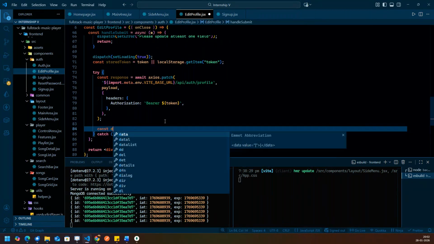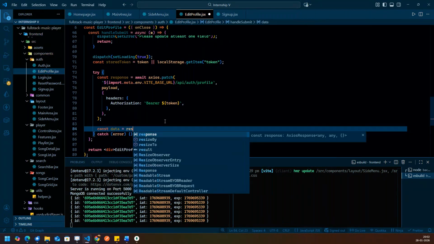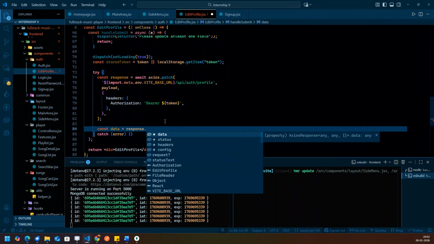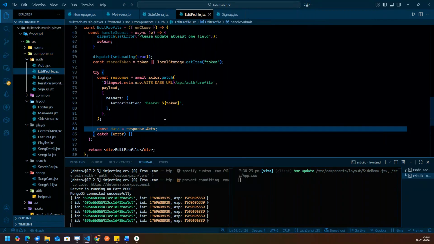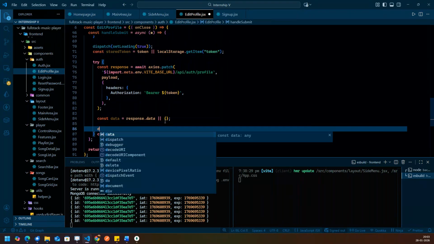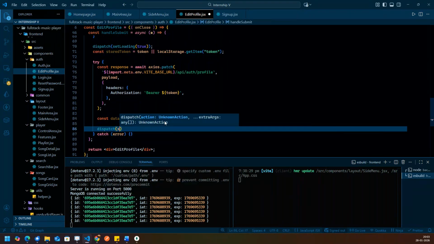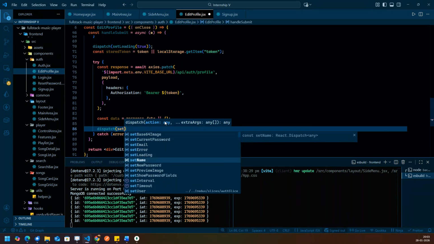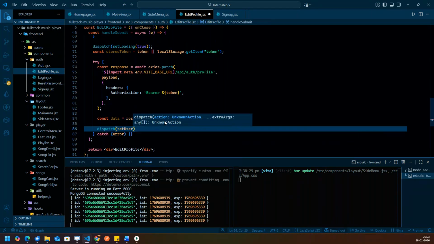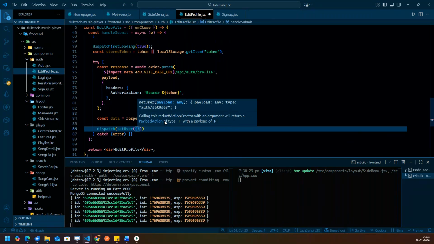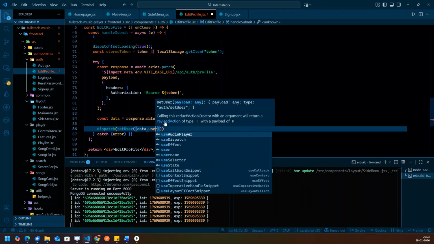So const data is equal to response dot data, sorry, or if no response, an empty object. Then what we have to do, dispatch set user, again coming from Redux. Over here in the user, data dot user, which means we have to update the user. Correct. Data dot user.